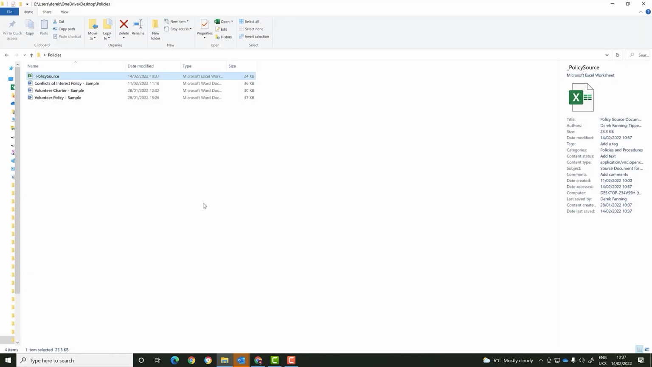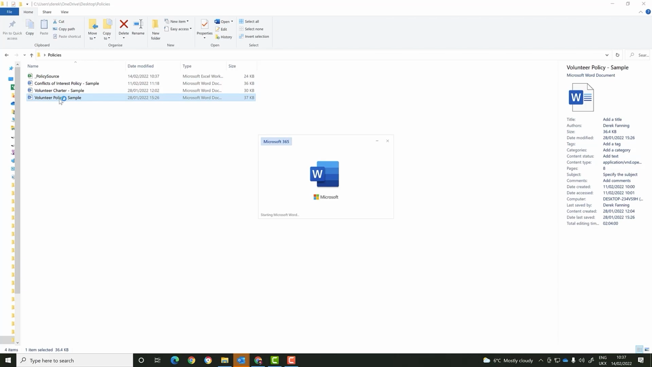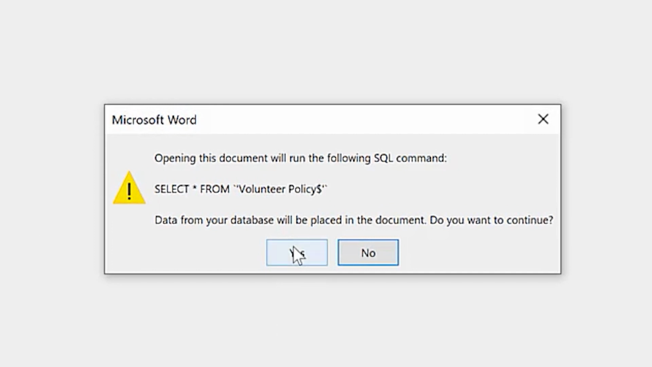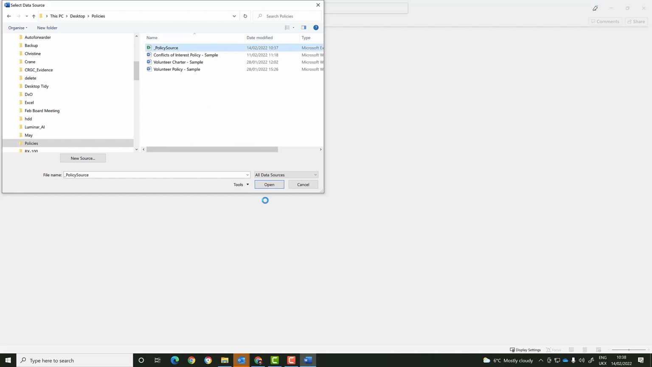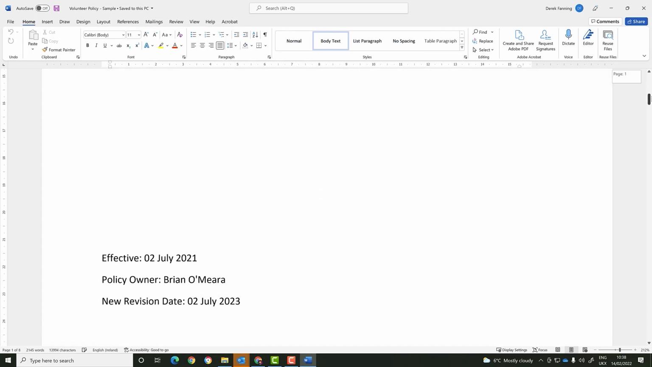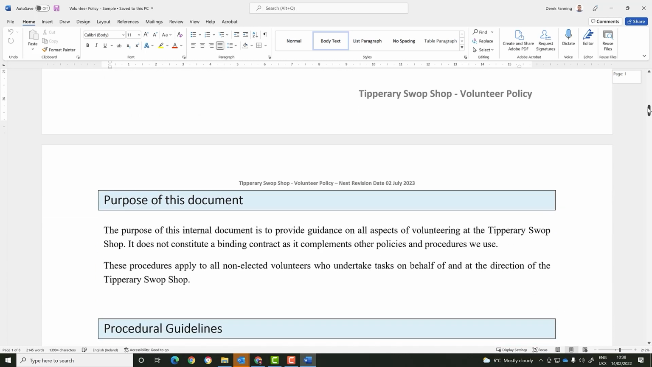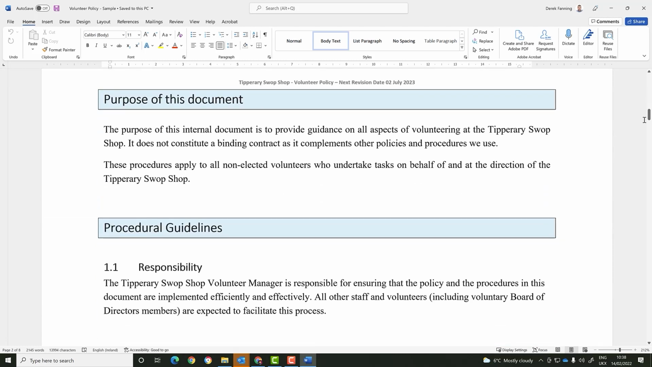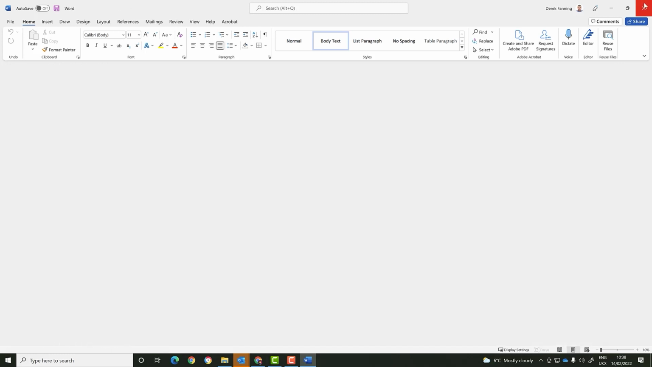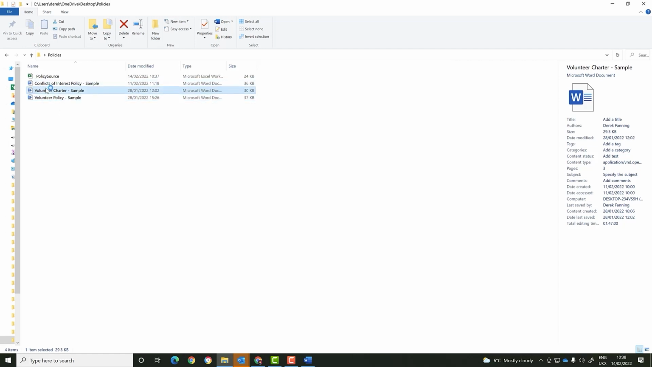To update the individual documents, then all you do is double click on the document you want to update. In this case, it's the volunteer policy. And you can see we're getting an error. It's looking for the volunteer policy source, which is in that policy source document. So what we're going to do now is click yes to try and find it. We're going to navigate to the folder that has our policy source and click on it. And if prompted again, make sure that you're on the correct tab for the correct policy. In this case, it didn't ask us to do that. And you can see we have our Tipperary Swap Shop volunteer policy done, and all the fields that we've updated in the original spreadsheet have been copied across.